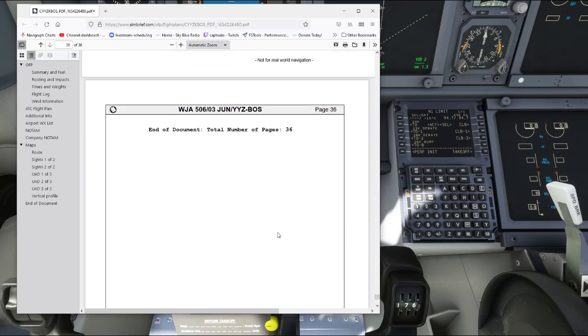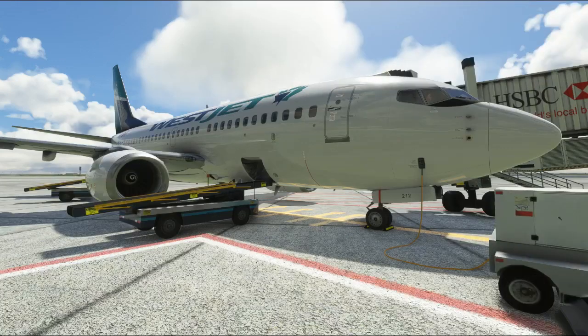And there you have it. We've gone through all 36 pages. We didn't go through the NOTAMs or the weather particularly carefully, but you can go through those on your own time. But that is just the basics of how we can look through a SimBrief flight plan and program our FMC with it. So that's it for today.